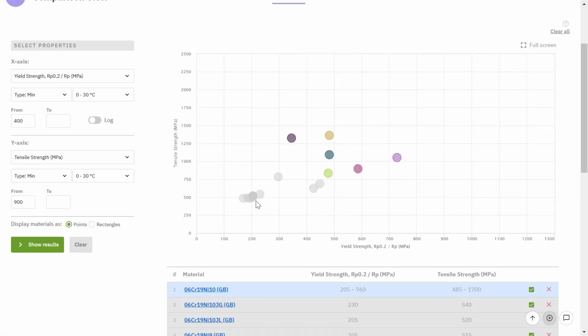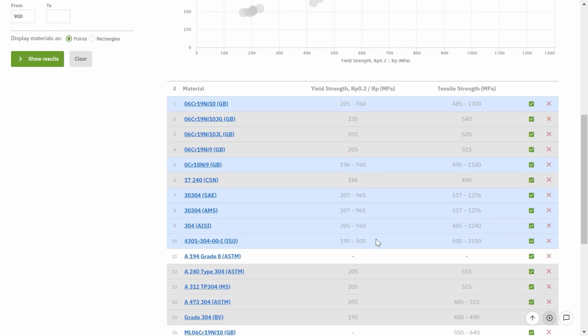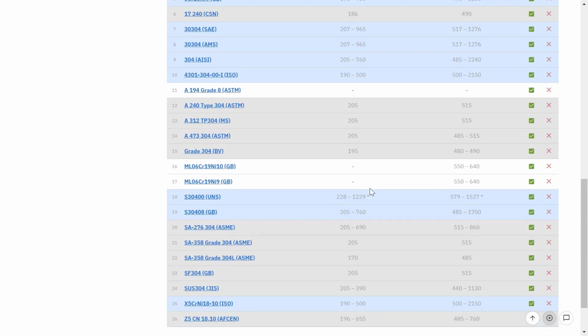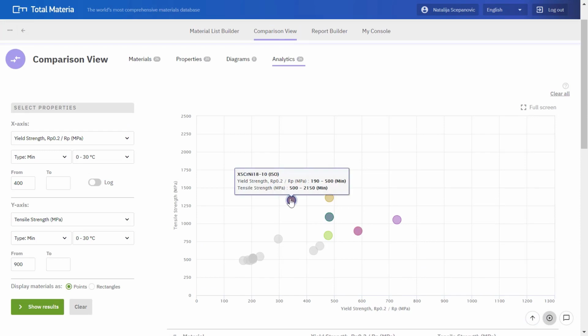If we click on Show Results, the grayed out materials mean that they didn't make the cut on the criteria for my yield strength as well as my tensile strength value, so those are grayed out, and the blue ones mean that they made the cut. These few materials do not actually have the values that we chose, so that's why they're not included in the diagram.